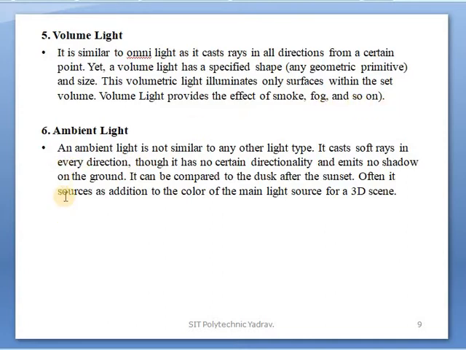Sixth, ambient light. An ambient light is not similar to any other light type. It casts soft rays in every direction. Though it has no certain directionality and emits no shadow on the ground. It can be compared to the dusk after the sunset. Often it serves as an addition to the color of the main light source for a 3D scene.